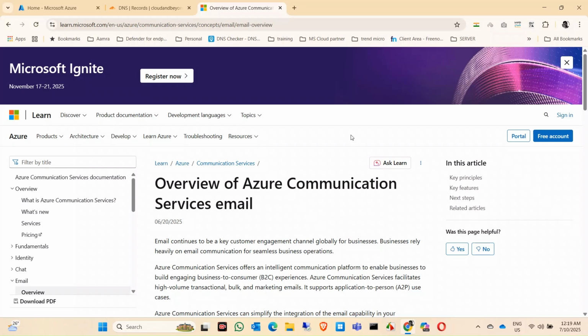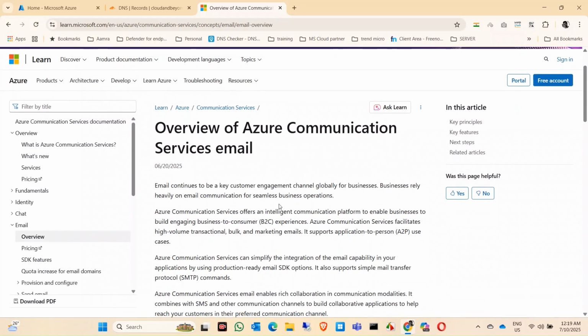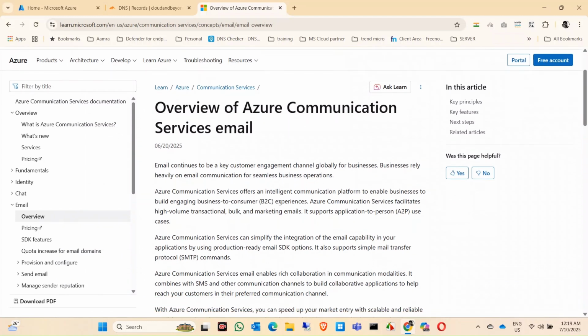Hello everyone. Today I'm going to show how you can configure Microsoft Azure Communication Services email to send bulk email. I will show you the step-by-step process of how you can configure your custom domain, how you can configure the SMTP addresses, and how you can trace the delivery message status sent from these services.